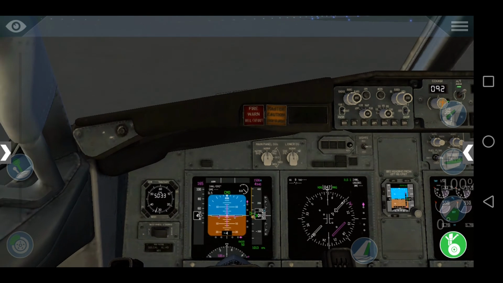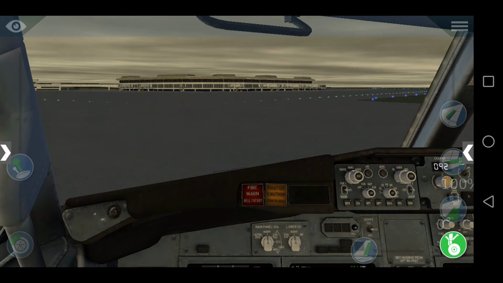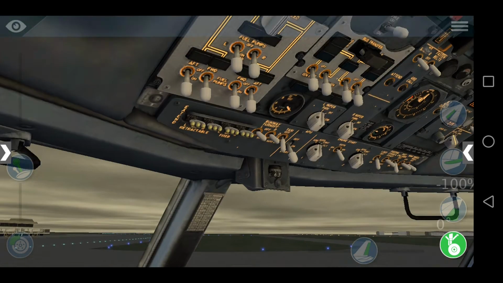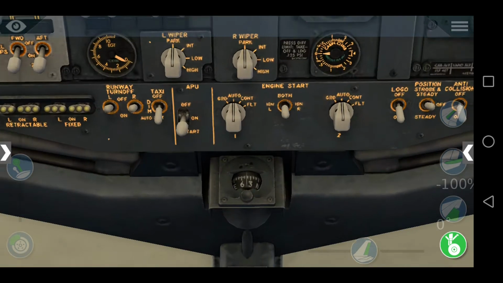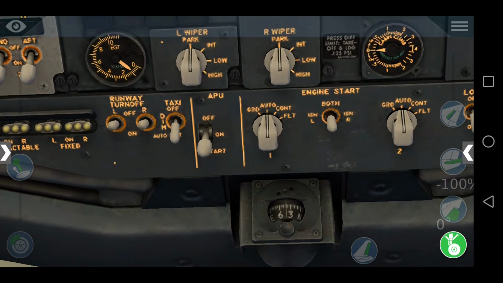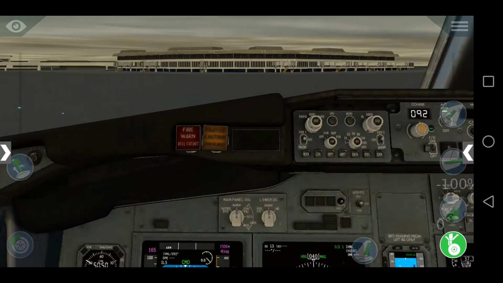And then taxi lights are on, cabin lights is required. Anti-ice is required to stand off. We don't need the anti-ice system. And then APU start and check if it's running. So we're going to start the auxiliary power unit at the moment. Alright, the APU is starting.